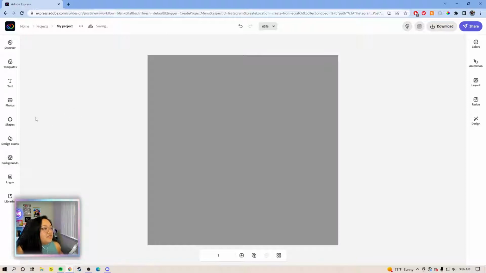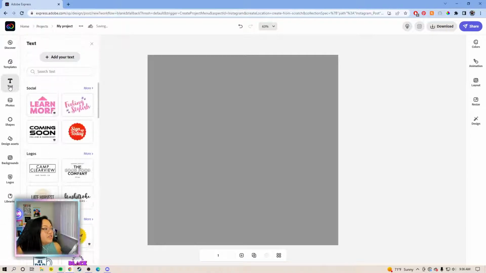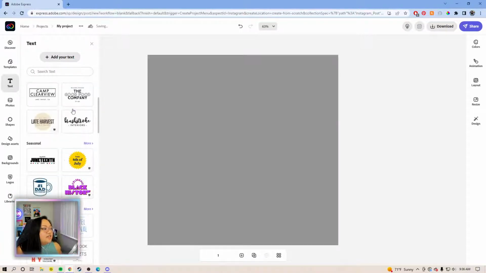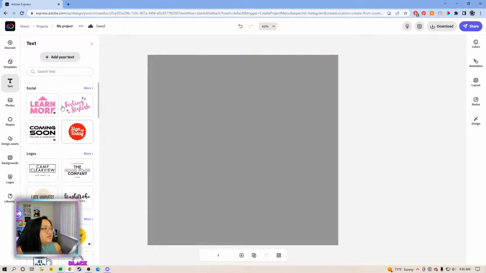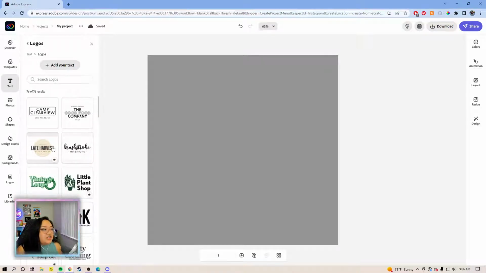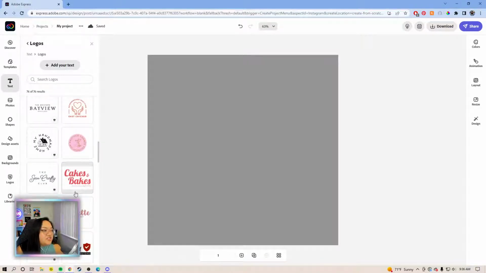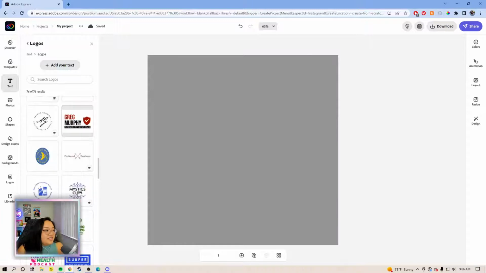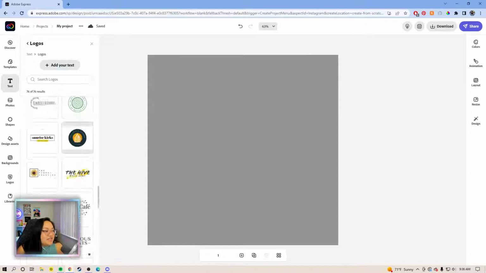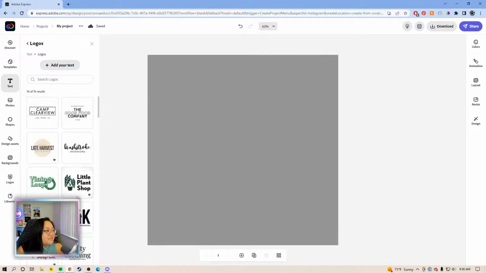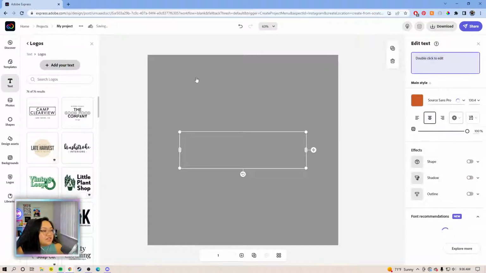First things first, we are going to start off with some text. The great thing is that when you open the text tab, we have so many different text layouts and lockups. You can totally use any of these to make your little text sticker. All you have to do is change what it says and change up the colors, and then you're pretty much done. You can turn any of these into a custom sticker. But we are going to start from scratch today.